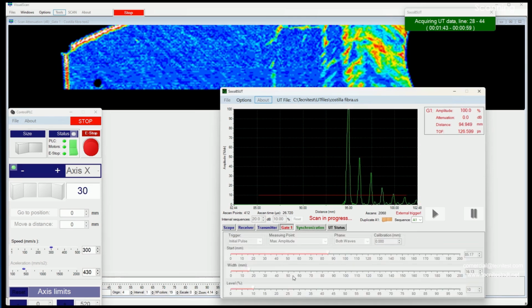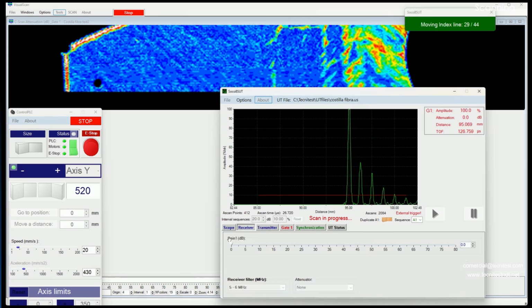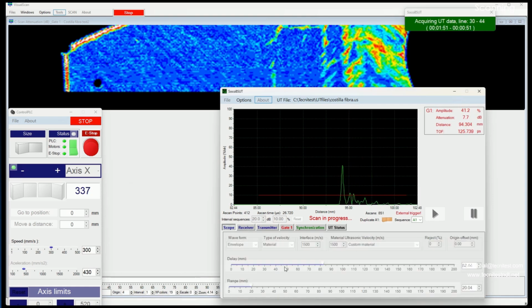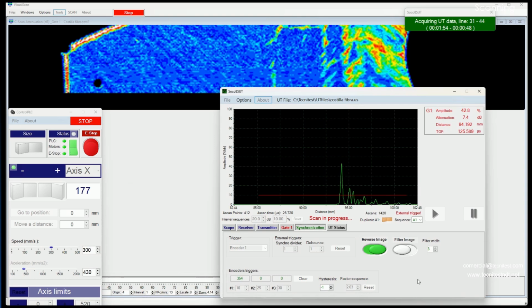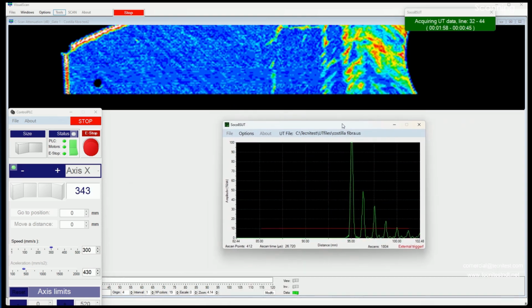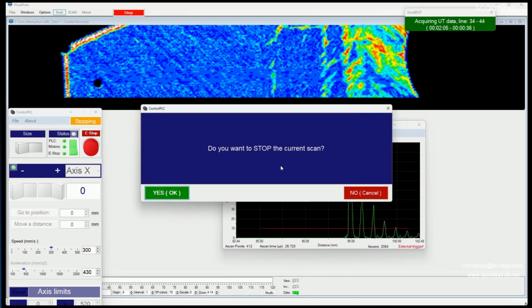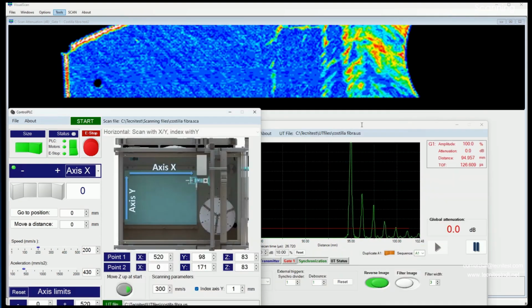During the scanning process, all ultrasound parameters will remain disabled to avoid any misconfiguration. You will be able to analyze the inspection and progress in real time, even during the movement of the axis, not only at the end of the scan.